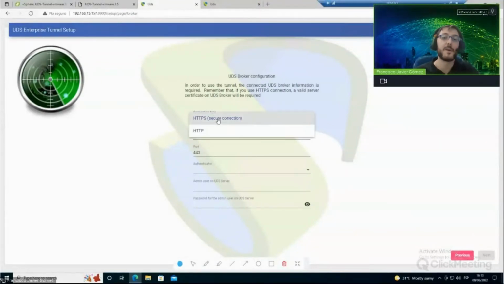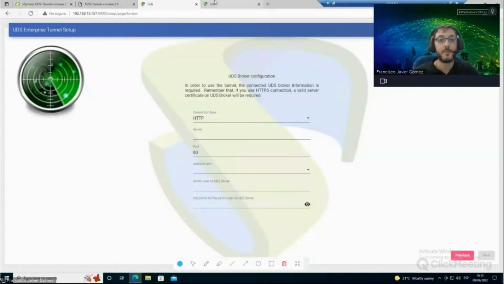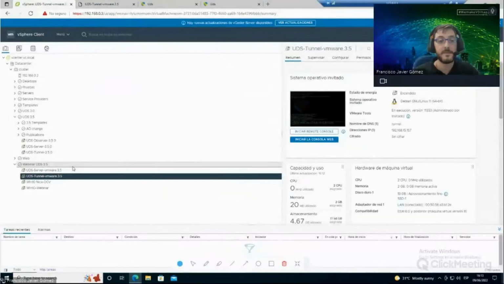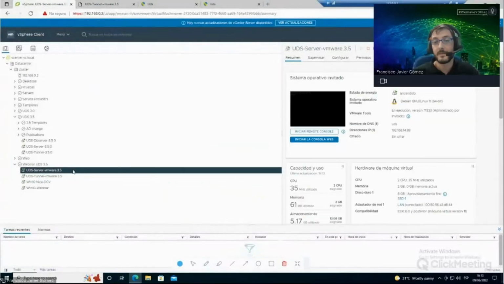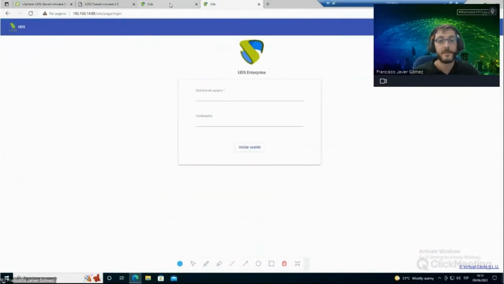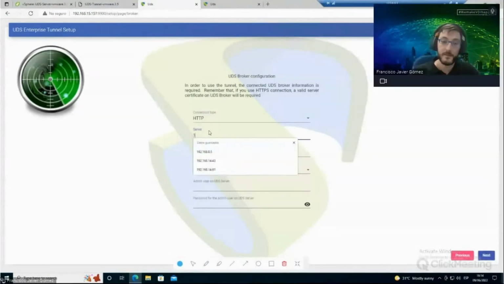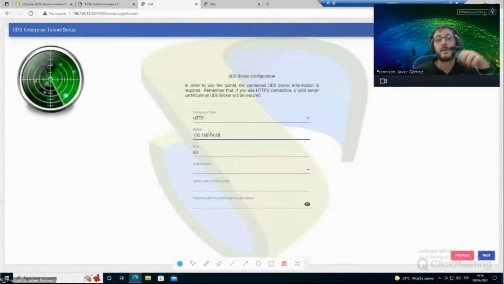Okay, so here is where I'm going to stop a bit. This is the new part that we have added. In my case, let's see what IP the server has. It's 1488. Okay, so what we're going to need here is the IP of the server. What are we going to do now?